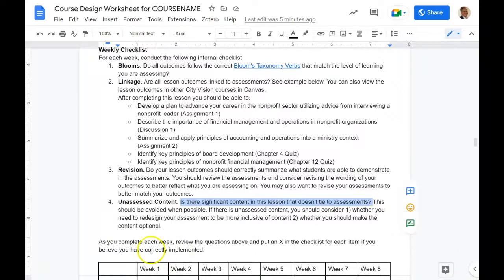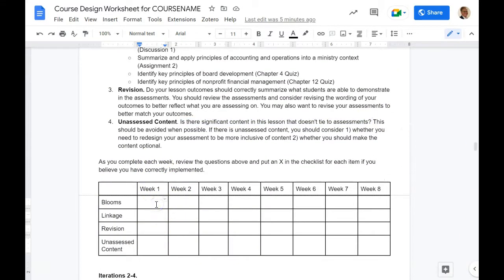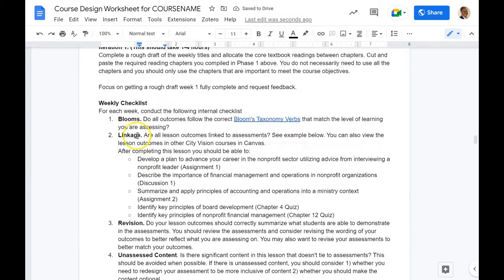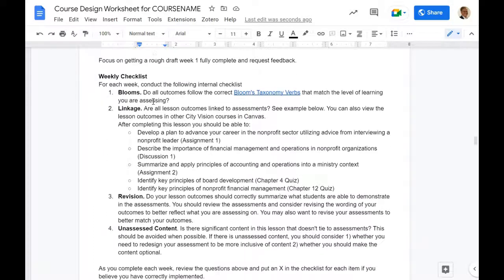cover that content. So what I want you to do for each week, as you get an item done, you can put an X there for that week if you believe that you've done that. So you're going to submit that to me in iteration 1. So you email me, or if there's someone else working with you on this, you email and you say, iteration 1 is done.